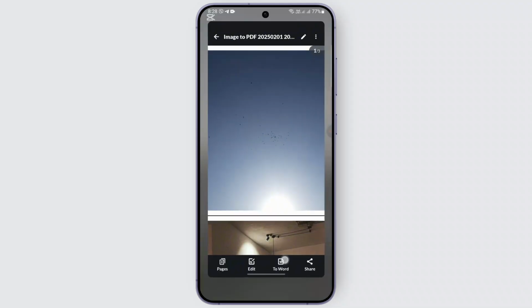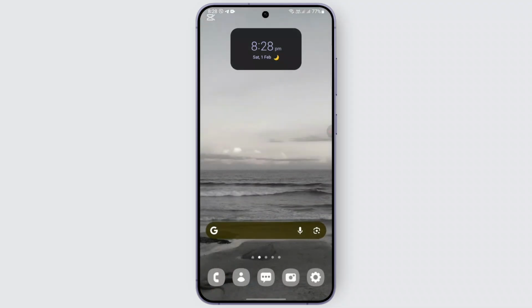So you can also follow the same process in order to convert your multiple images into a PDF using your phone.